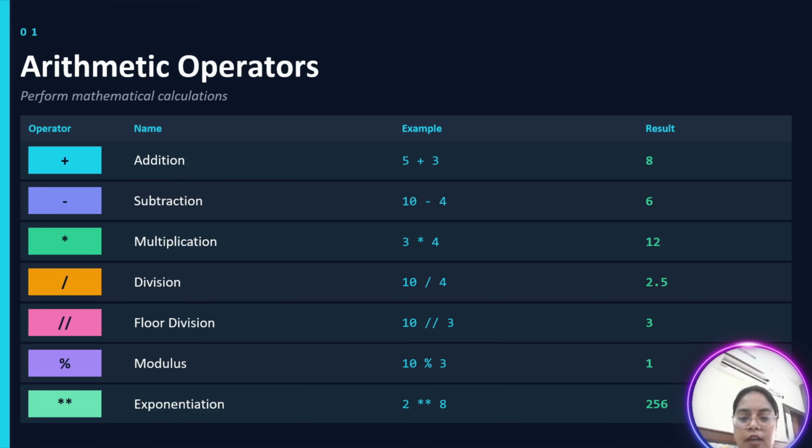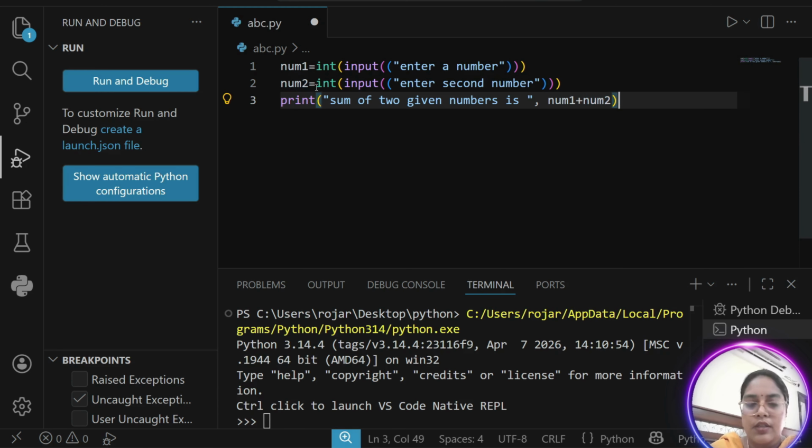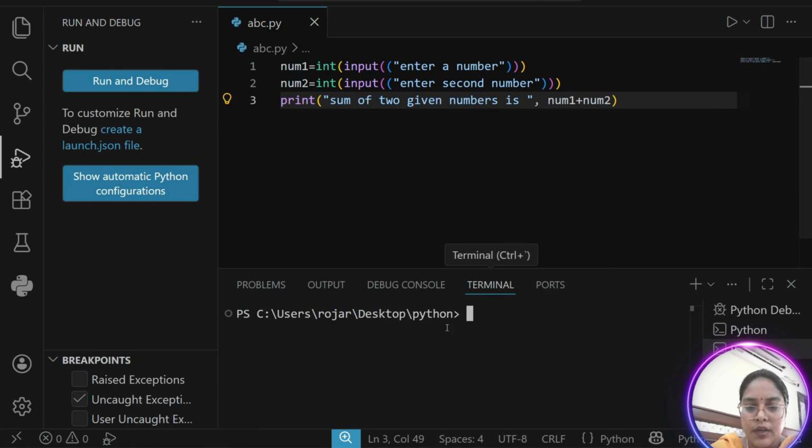Let us look practically at how we can use these arithmetic operations, and let us make a mini calculator. For this, I have taken two variables, num1 and num2. num1 is equal to int(input("Enter a number")), and num2 is equal to int(input("Enter the second number")). Now I just want to print the sum of the two numbers. Just run your code and you get your output here.